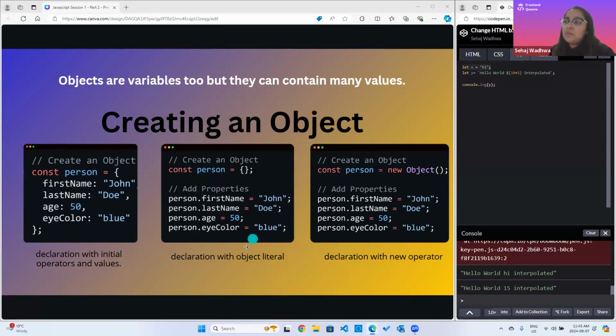Then we have another way, that is declaration with an object literal. That is, object literal is defining it as an empty value and then initializing the values by accessing the object. So here we did const person, and this is an empty object, but then we access the object, that is person dot first name John, person dot last name, person dot age, and person dot eye color. And this is the best and most common way to declare, by object literal, for code readability and for efficiency of the code as well.